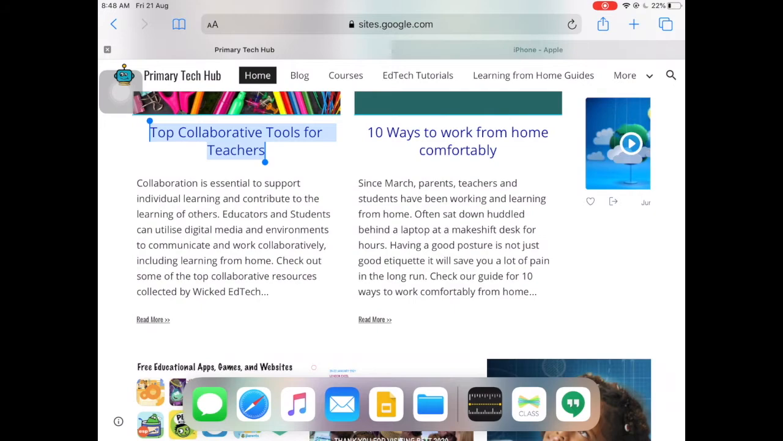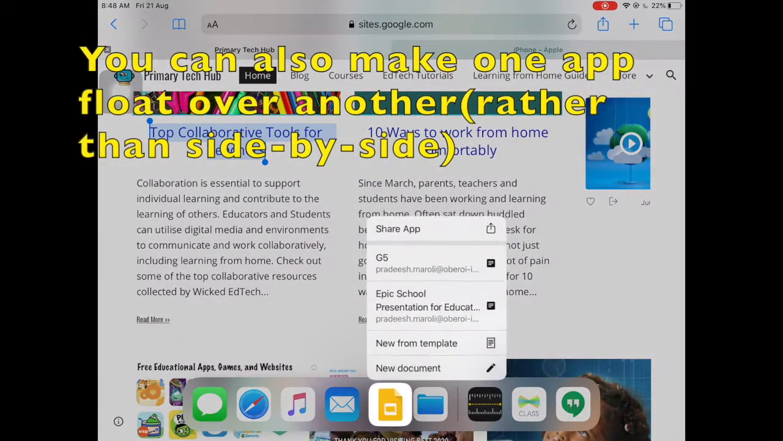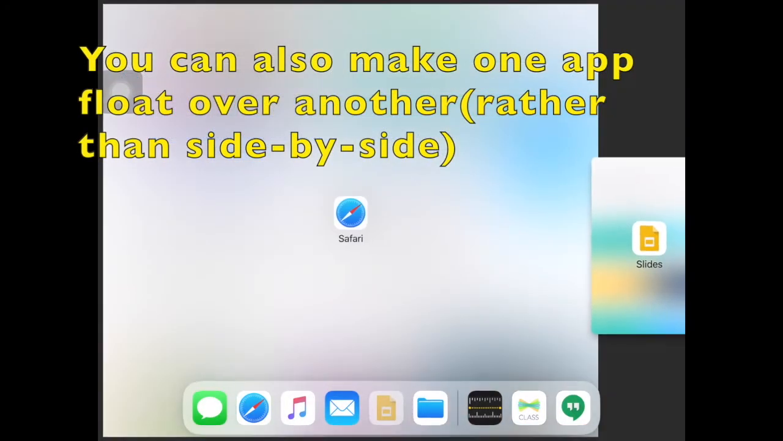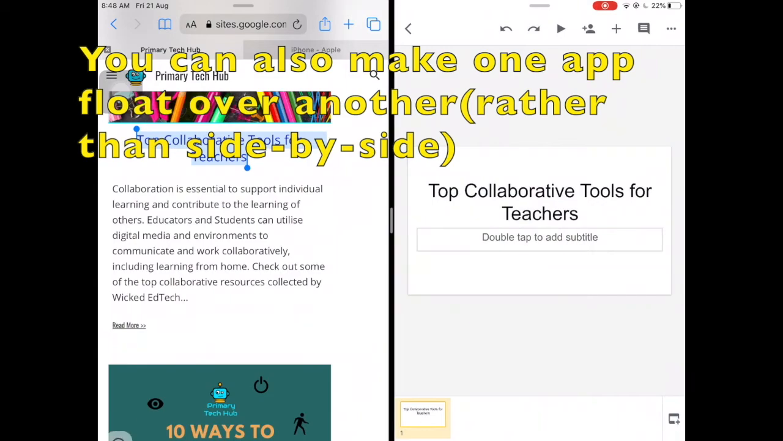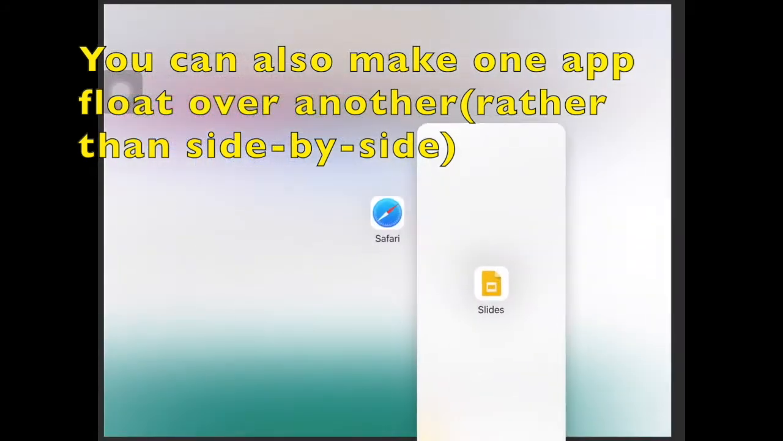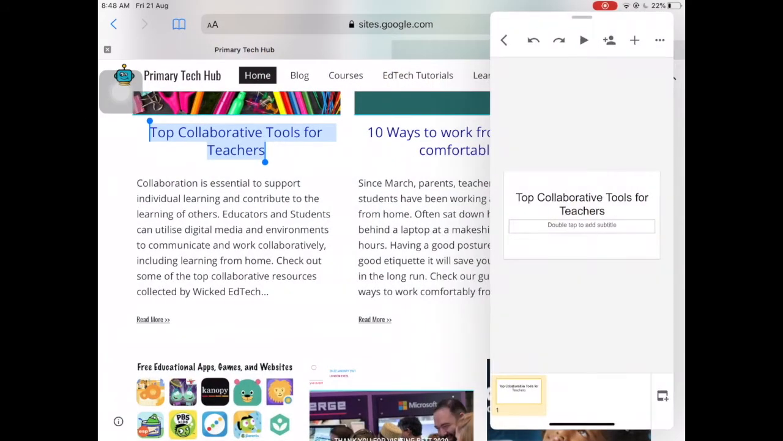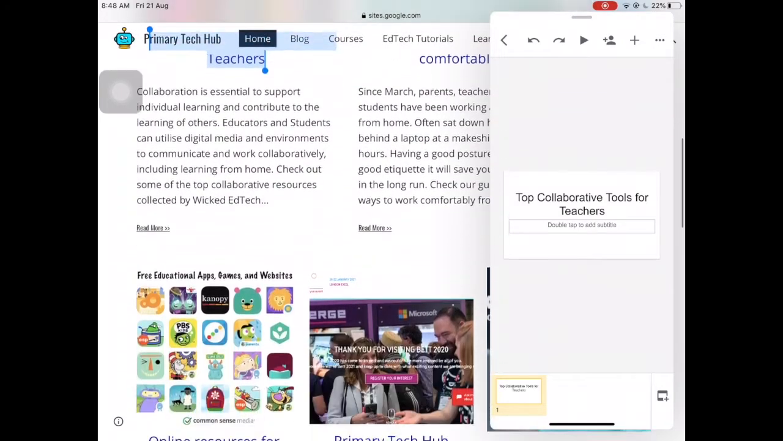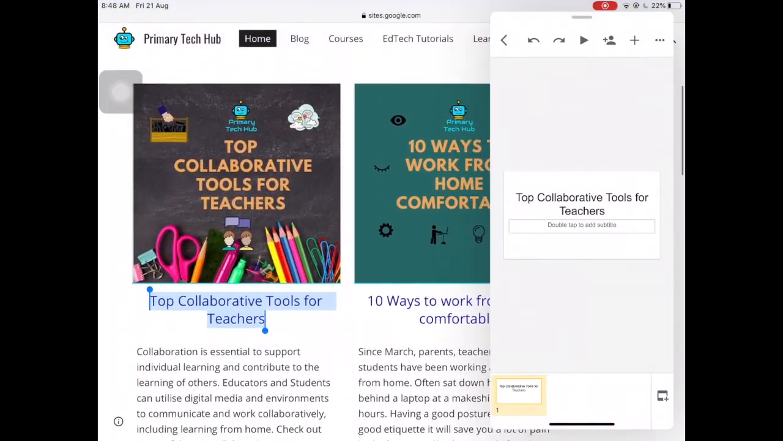You can also have a pop-up come up, and sometimes this happens by accident, but you can actually overlay the app instead of side by side. You can make it float over the top. And now you can have your information on one side or your presentation on one side, and then just have an app floating on top, almost like a minimized window.